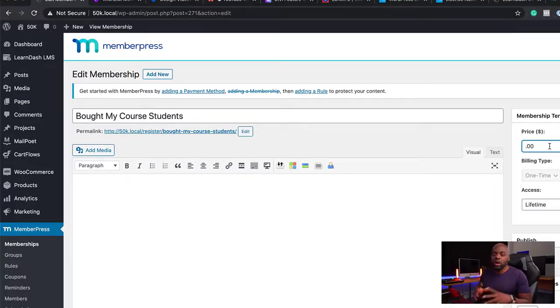But if you want to have your upsells and downsells and all that great stuff, you need to leave this blank and then connect this with WooCommerce. And then this is where CartFlows comes in, because CartFlows works really well with WooCommerce.